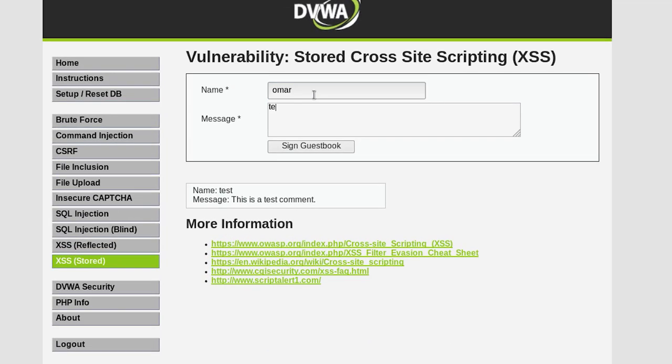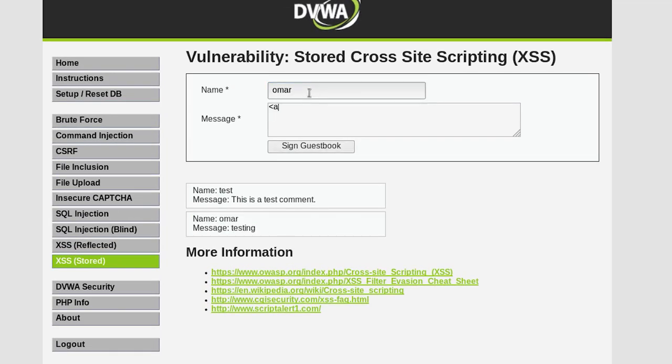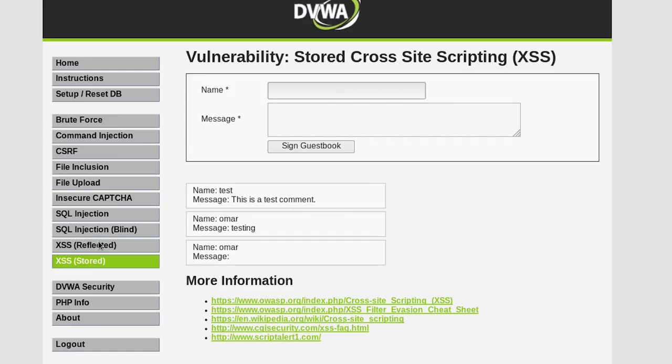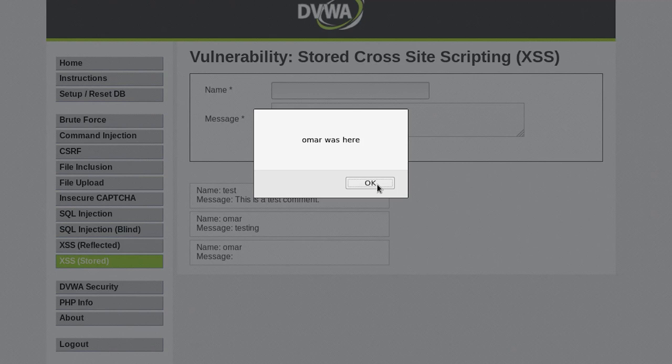Now, a stored cross-site scripting attack is demonstrated here, and I'm using the vulnerable web application. Here I'm just entering script alert Omar was here in the second form field. After I click sign guestbook, the dialog box that you're seeing on the screen popped up. Now, if I navigate out of that page and return to the same page, the same dialog box continues to pop up. That's the main difference between what you saw in the previous lesson, which is reflected cross-site scripting, and this one that is persistent and stored, right?